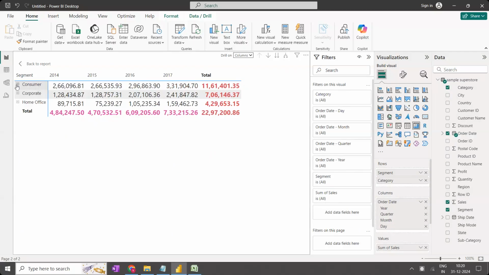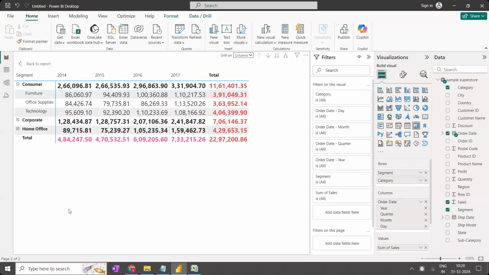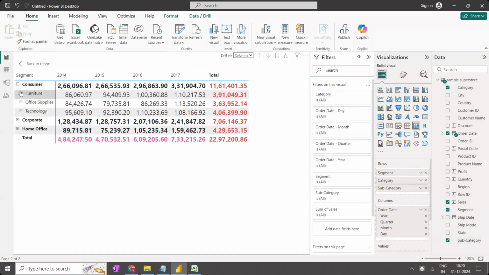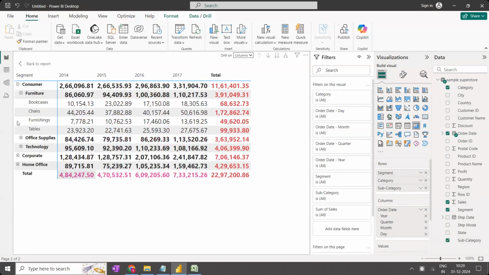So within the segment, furniture. Within the furniture, again subcategory I want. Subcategory also I'm adding in the row. Again within the furniture, again subcategory. This is segment. In that segment, category. In that category, again subcategories. Like that you can add.